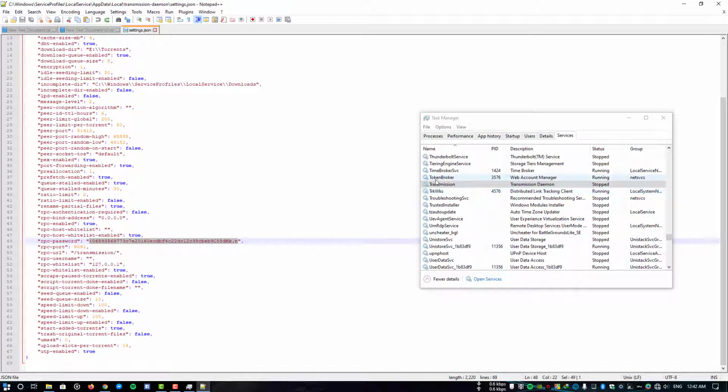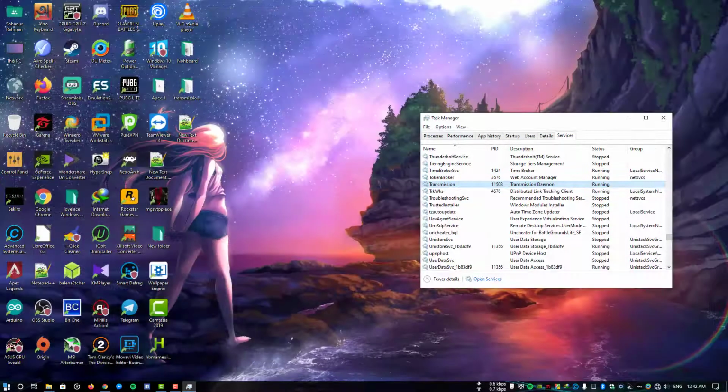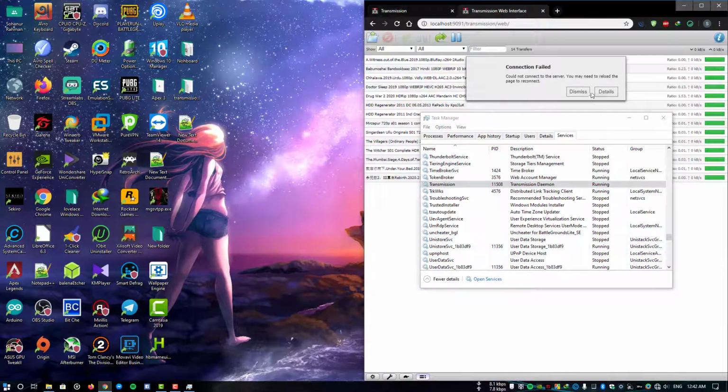Okay, save it and start the Transmission daemon again. That's all, guys. You can change all settings like this.